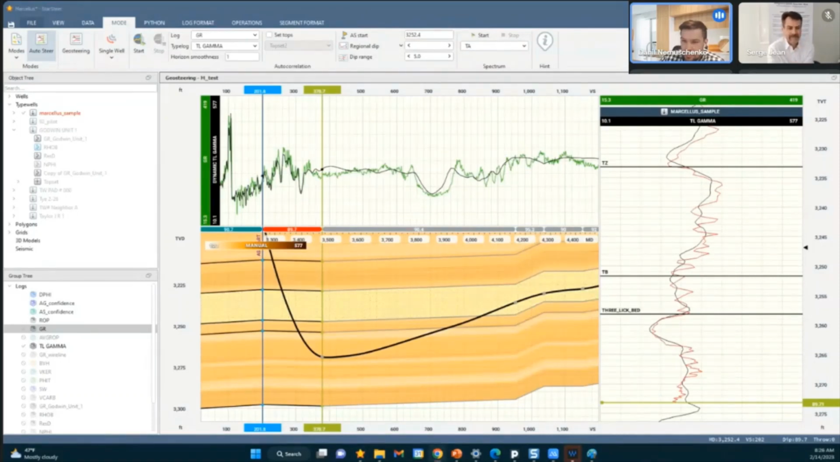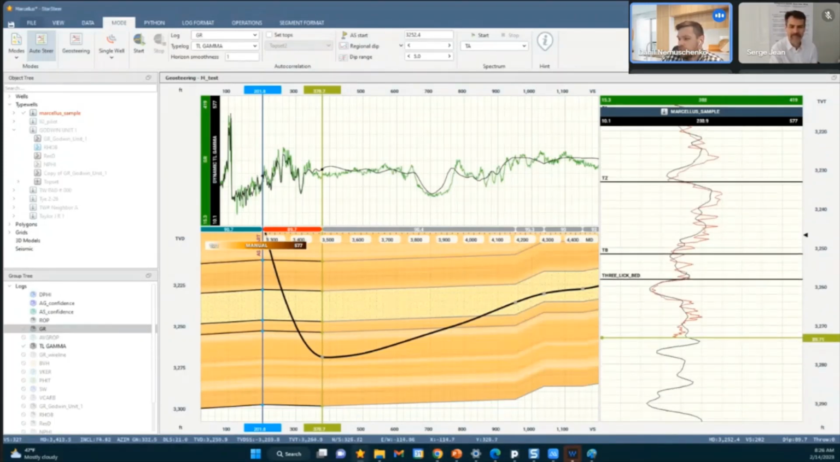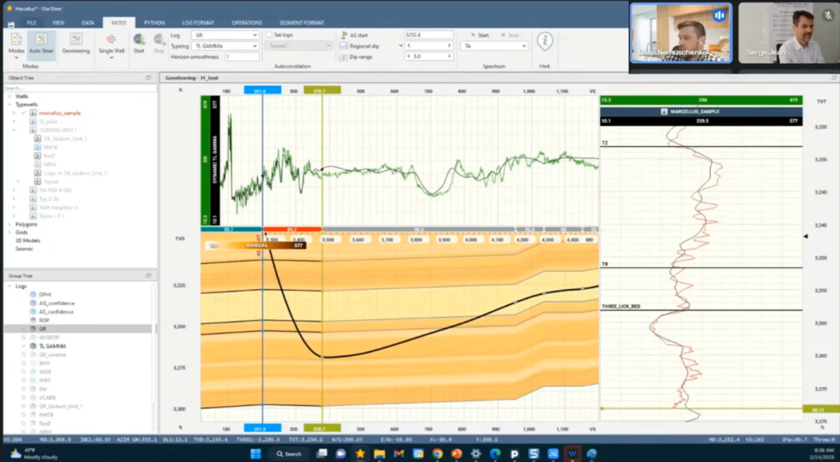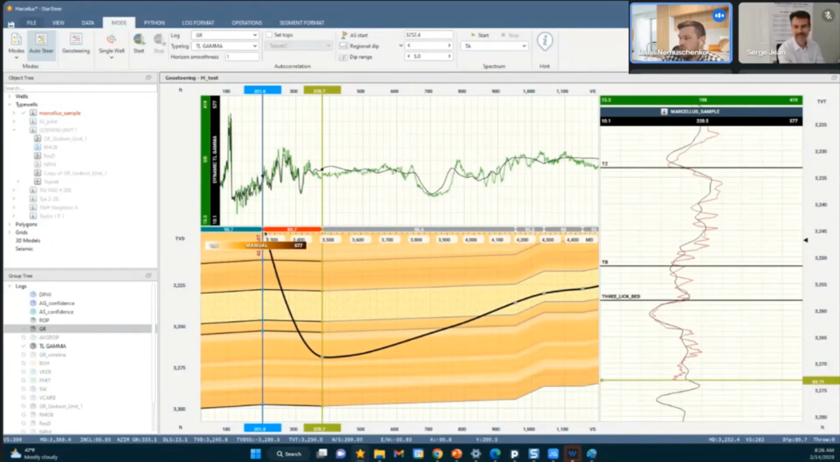Is it understandable, or do we need to repeat? Okay, let's continue. Yeah, and speaking about the strat-based method, you see we have more details on the real-time curve, and these small layers can be correlated too.